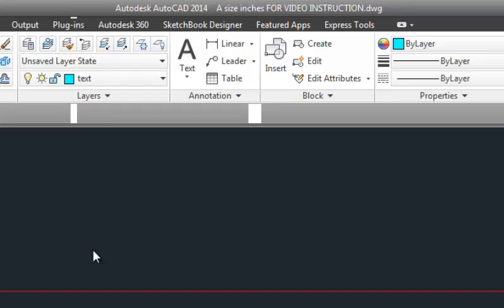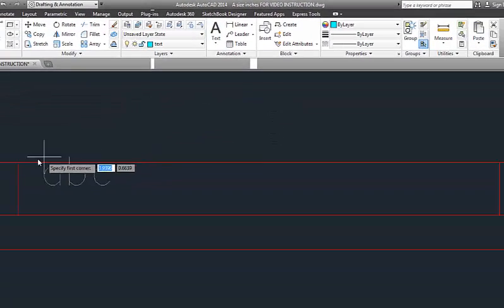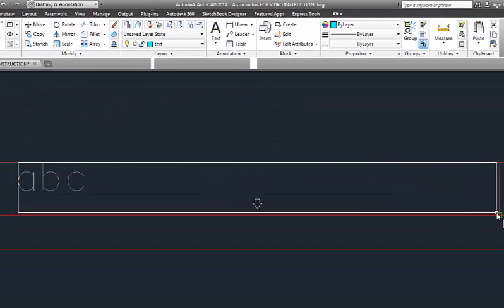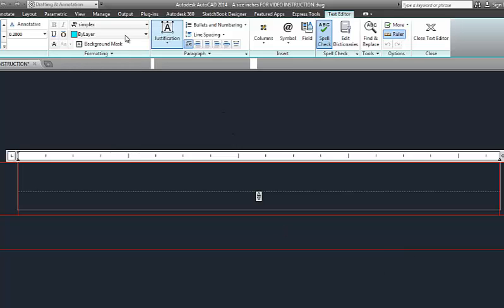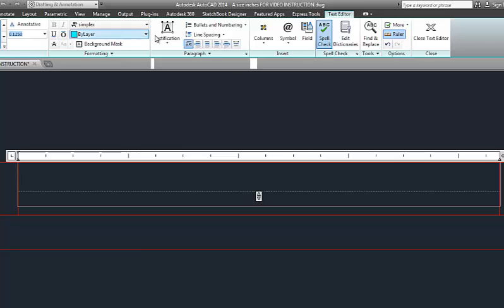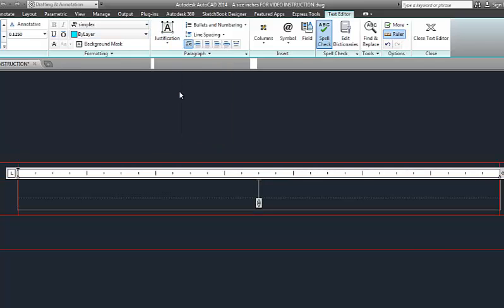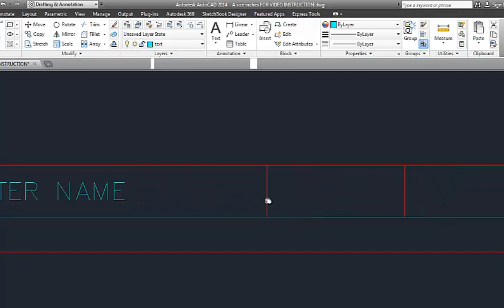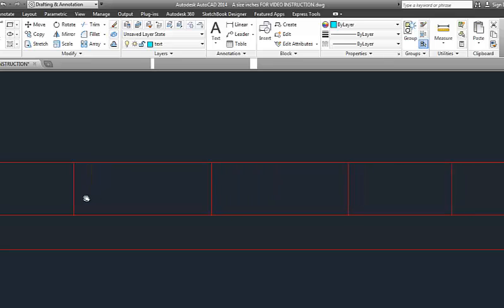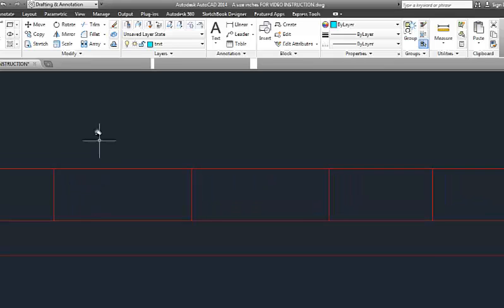Set the current layer to text. Now choose Multi-Line Text, upper left-hand corner, lower right-hand corner. Set the text height to 1/8 of an inch. Set the justification to middle center. And then type drafter name. Pan to the right and continue the process of placing text in the title block.